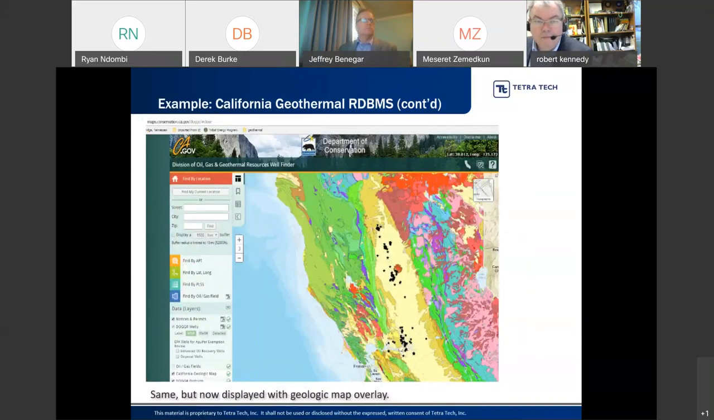Same web interface from the California Division of Oil and Gas and Geothermal Resources, called DOGGR for short. Same database, same web interface, only now we're looking at a different layer of data. We still have the map, but now we have the geologic map: which rocks appear in which locations, the stratigraphy. So if you're a geologist, you would find this interesting.